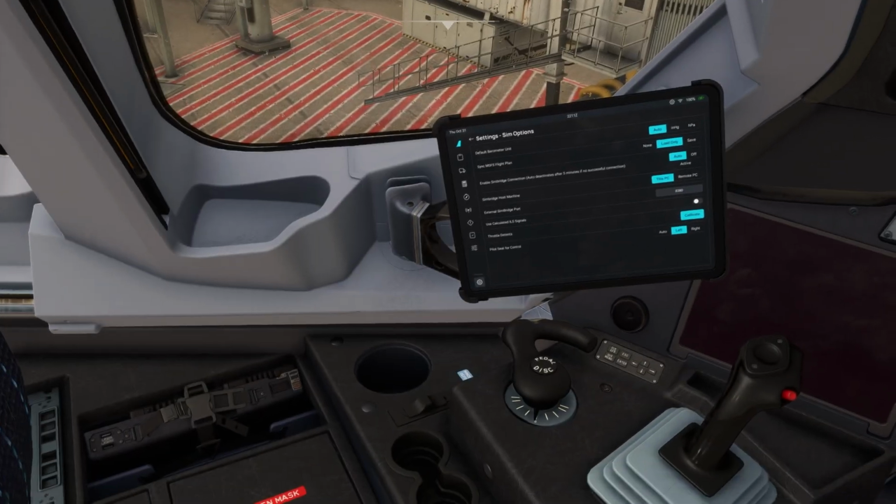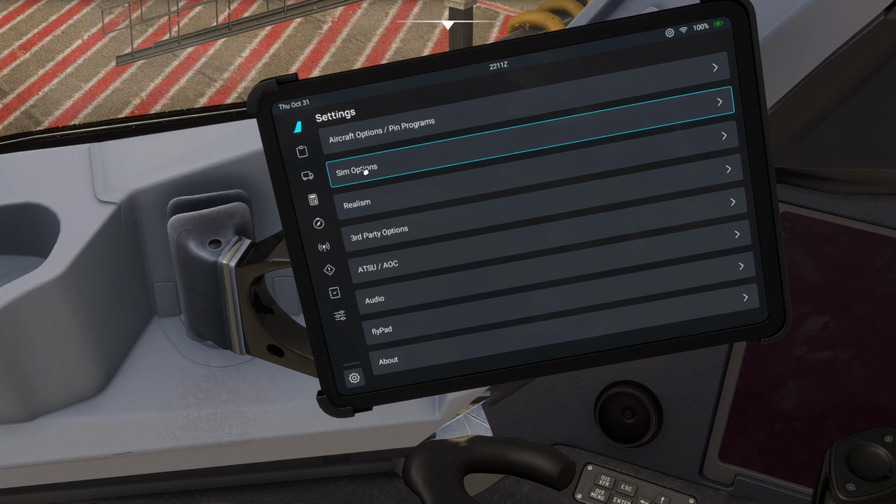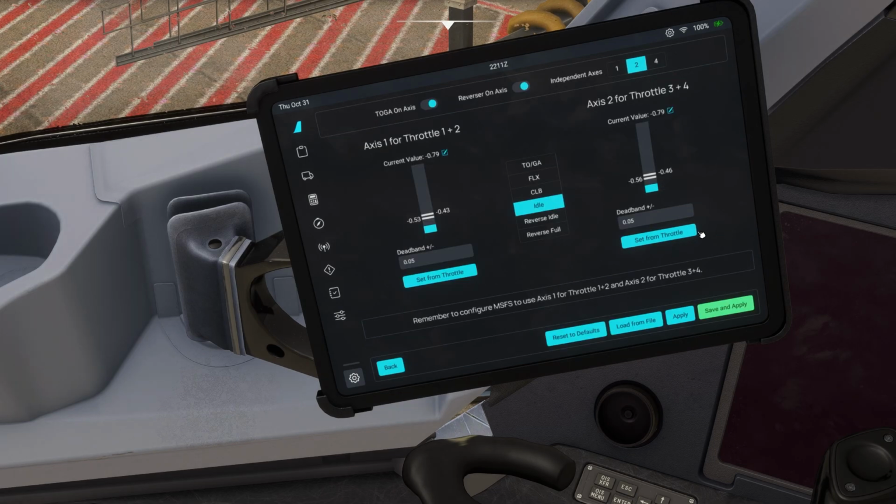So what we can now do is come over to your settings, sim object, calibrate. Now, the one thing that everyone is reporting is that you've got to work from top down. So toga, and then you can hit throttle, and then you go to the next one, which is flex, hit throttle, you got to do it on both sides, then go down a climb, save, idle, again, save, and then reverse idle.